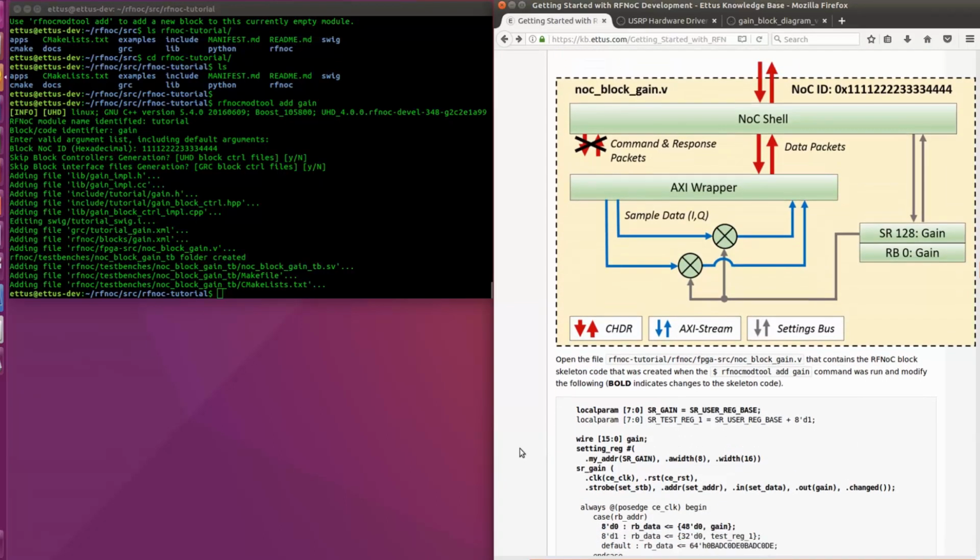Now that we have the correct file structure and skeleton code, it's time to start editing the skeleton code, starting with the FPGA code. Our gain example block will have the following functionality as shown in the diagram, in that every sample that comes to it will be multiplied by a value we set in the settings register. For those familiar with FPGA development, you will note that this multiplication operation may take longer than a clock cycle. Therefore, it's necessary to add some pipelining to this design.